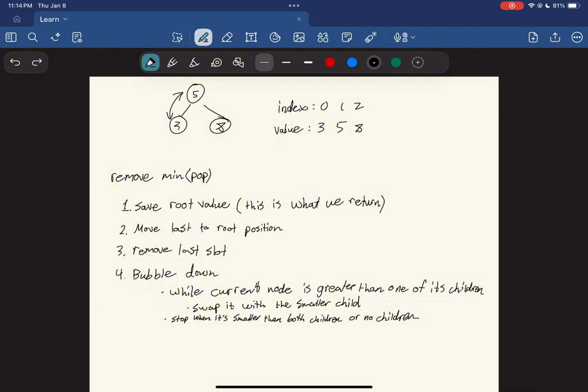So now the final heap will look something like this. This would be on a tree, and then the array is already done. So now you still have a valid heap. And that's basically the gist of it for the very basics of the operation.